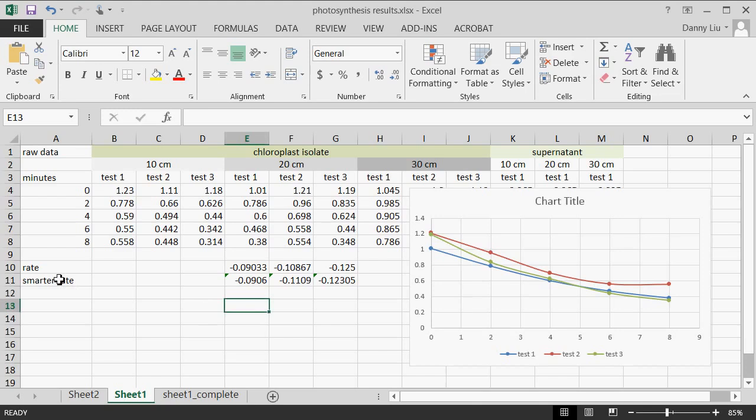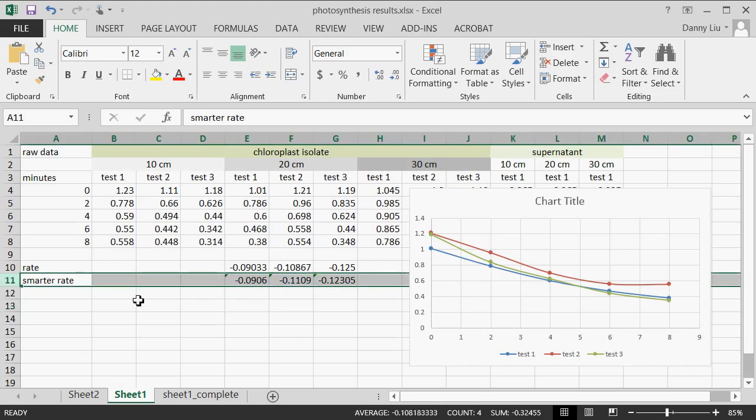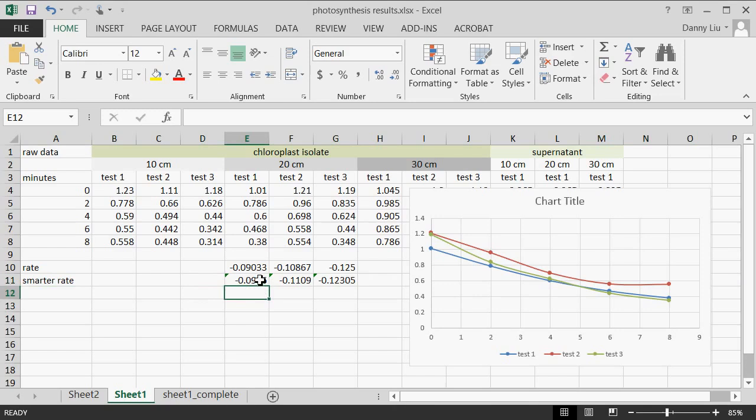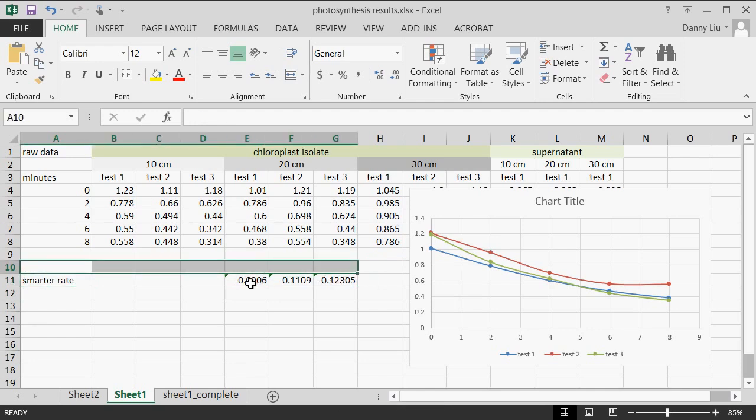So what you can see here is that by using more data points and calculating the slope using the slope function, Excel has actually given us a slightly different rate to our easy way up here. And so really, calculating rate using our smarter rate, the slope function, is actually much better. So how about we go ahead and delete these? We don't need them anymore.